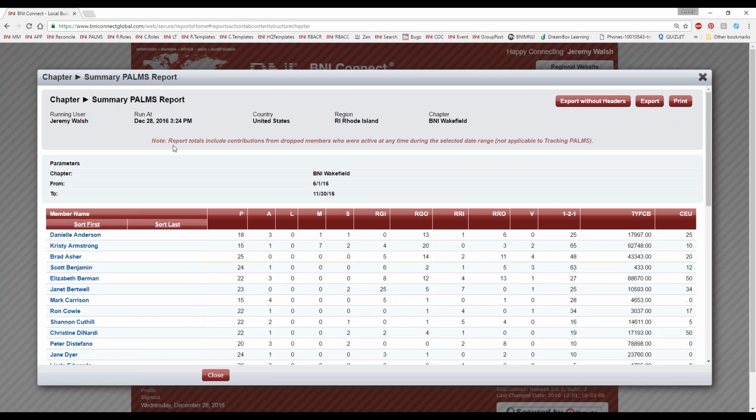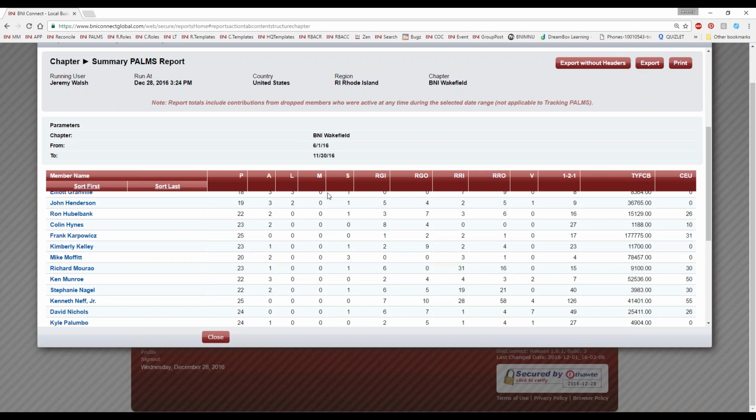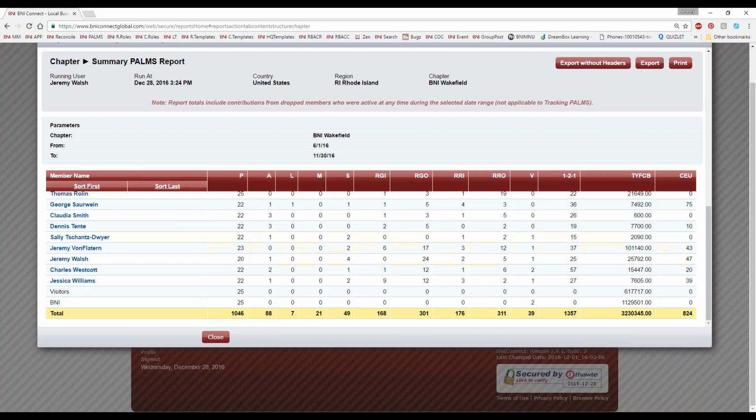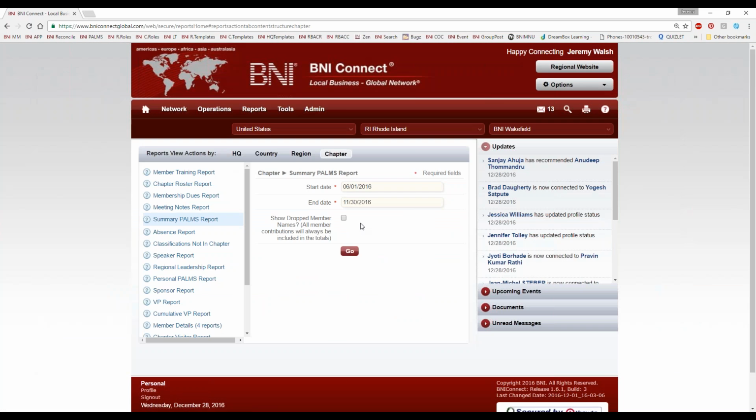Now, one thing to keep in mind is that the report totals include contributions from dropped members as well. So we do have down here the totals for the whole chapter. If you actually tried to add these columns up, they won't add up because the dropped members are hidden. If you'd like to see the names of all the people, including dropped members, be sure to show dropped member names by choosing that option.